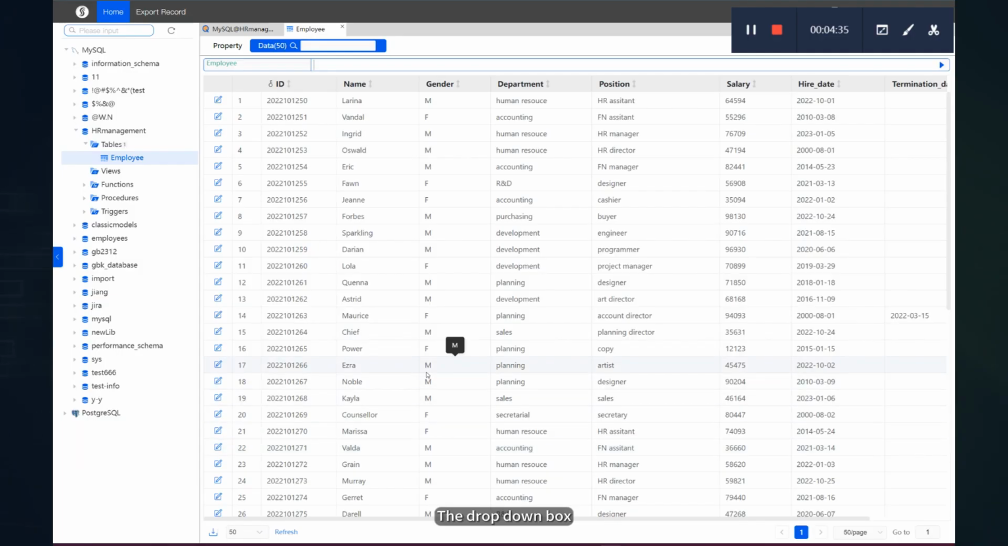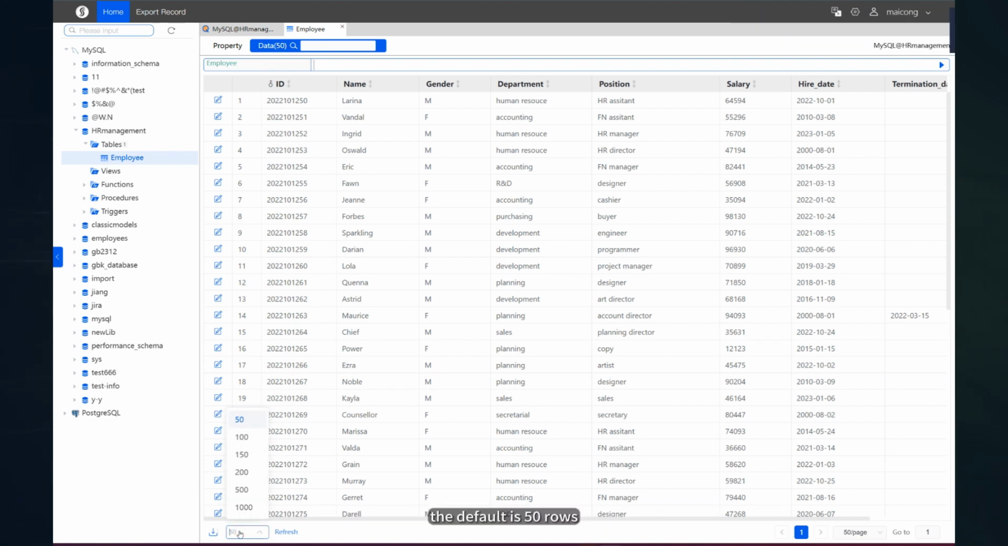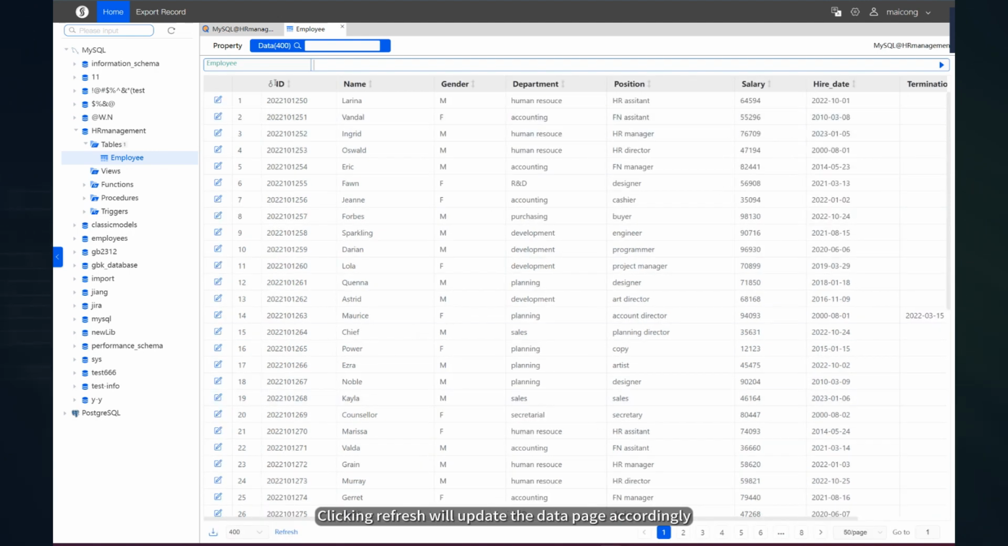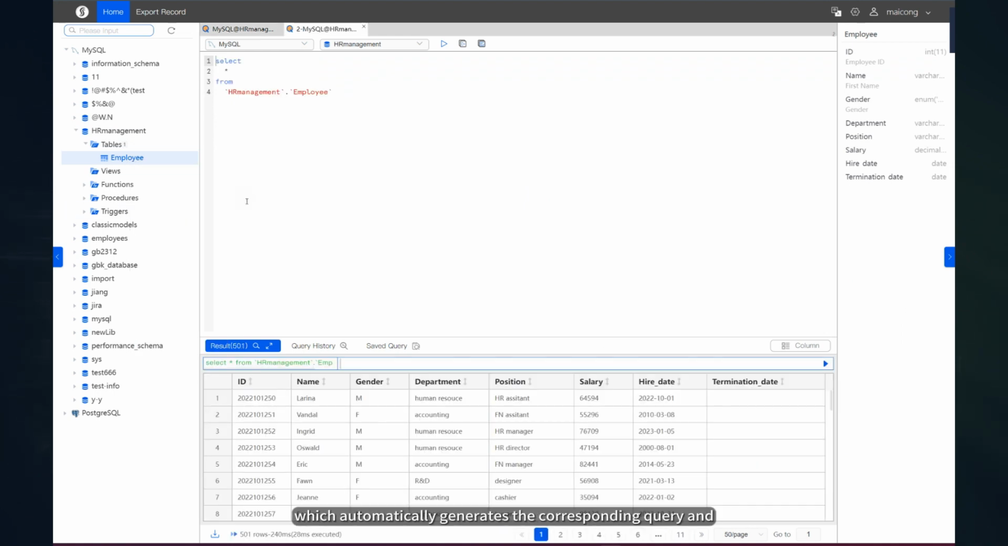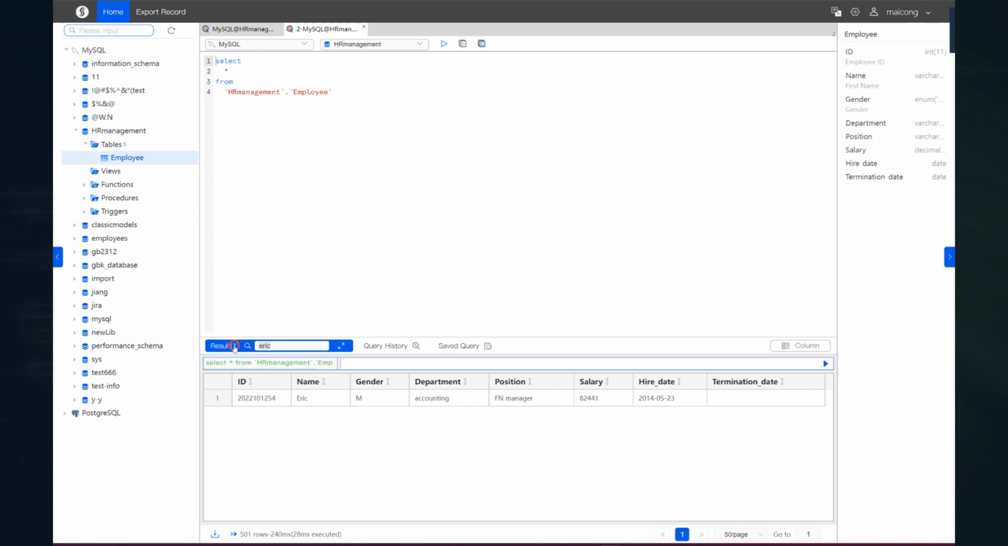The drop-down box next to the Export button represents the maximum number of rows of sample data we want to see. The default is 50 rows. We can select other numbers from the drop-down or manually enter a value. Clicking Refresh will update the data page accordingly, showing the requested number of rows and adjusting the page numbers on the right side accordingly. Alternatively, we can choose View Data in SQL Editor, which automatically generates the corresponding query and takes us to the editor.